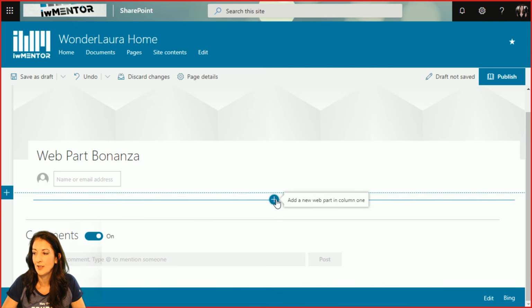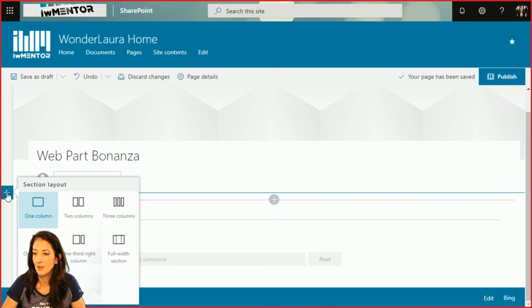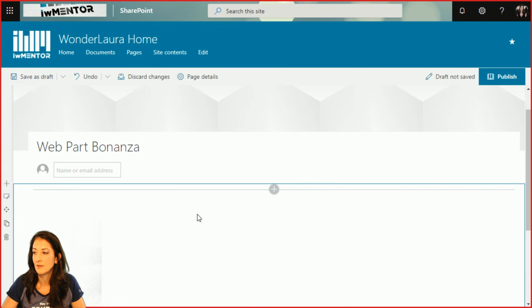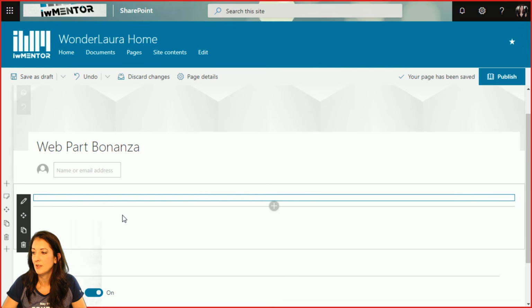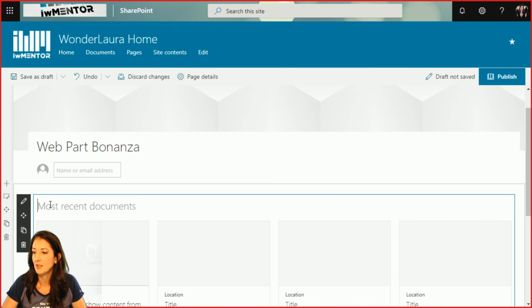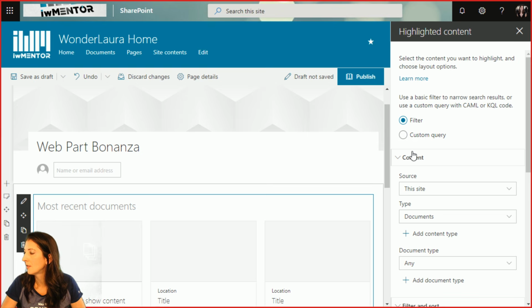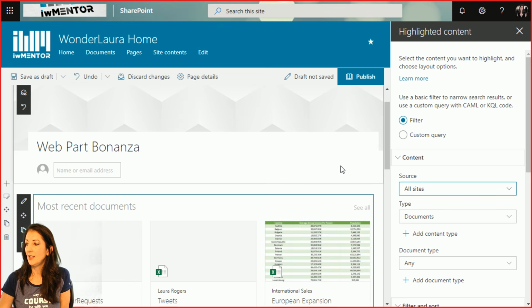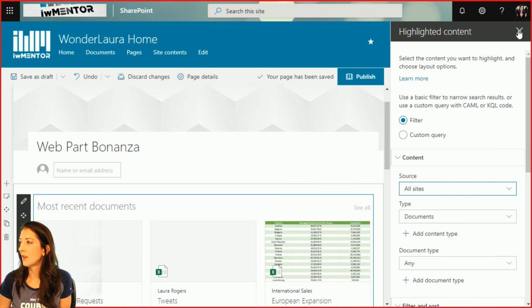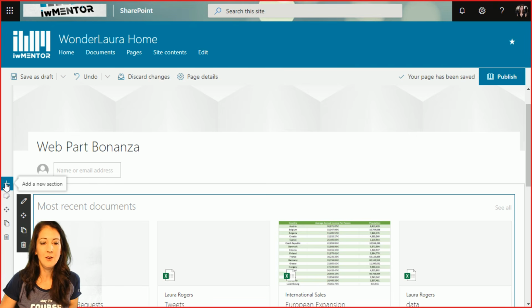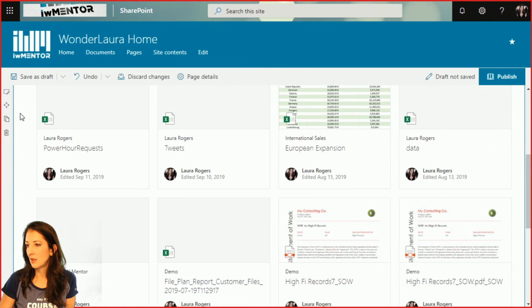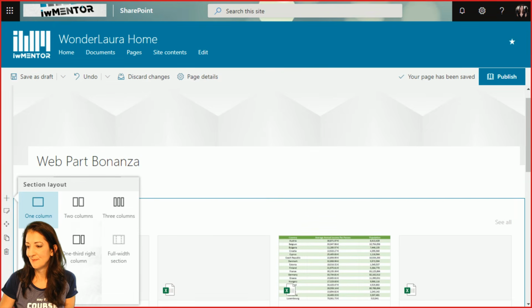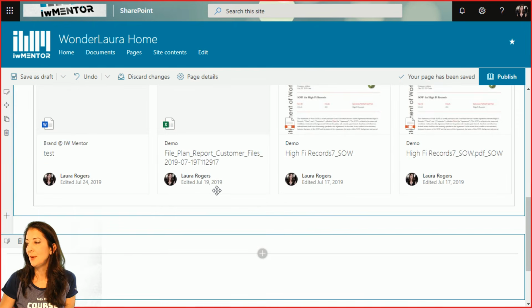So I delete my full width section. I can just put a regular one column section like this, and I'll just add something really quick to it. There, I just stuck a highlighted content web part on there with all sites, just so we'll have something on the page. Okay, so then the vertical section is also here when it says add a new section, and that will, where did it go? That will disappear when you do it.